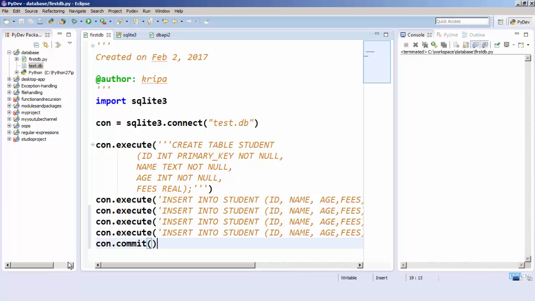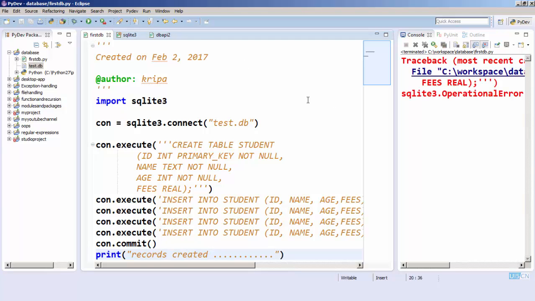This is also a method which is provided by Sqlite, and whenever I call this commit method, it will execute. And I can print something like records created. Just run the program, you can see the output.